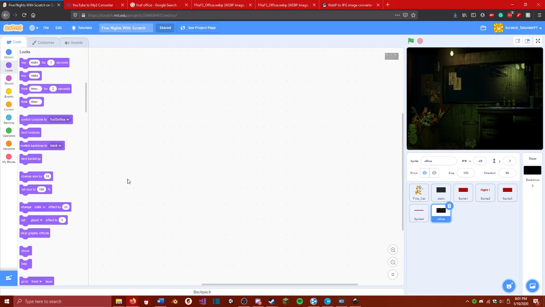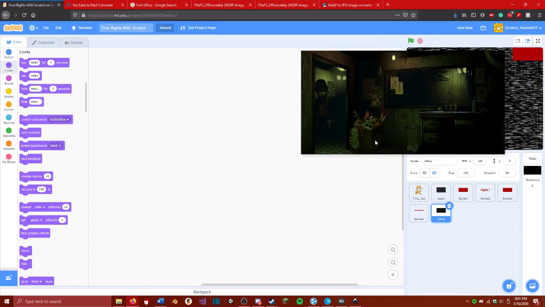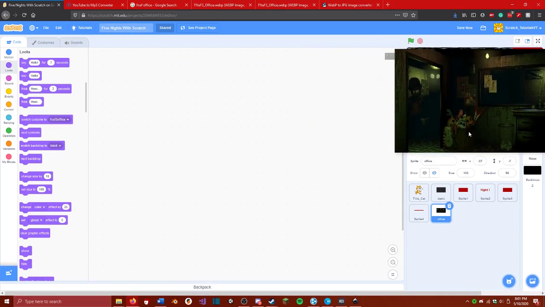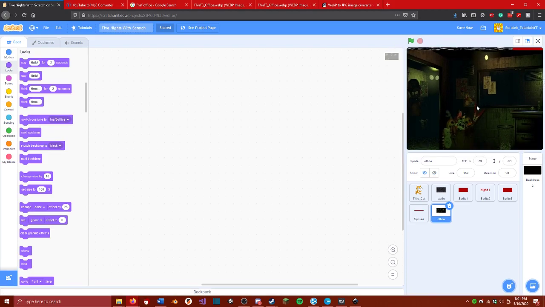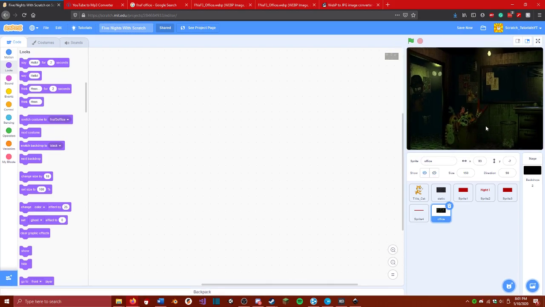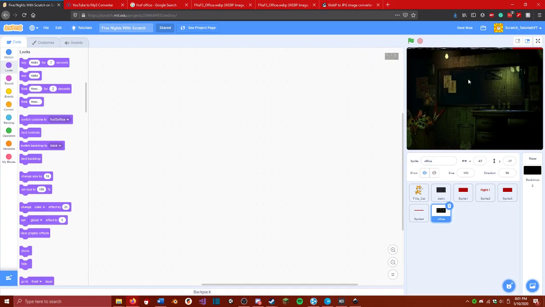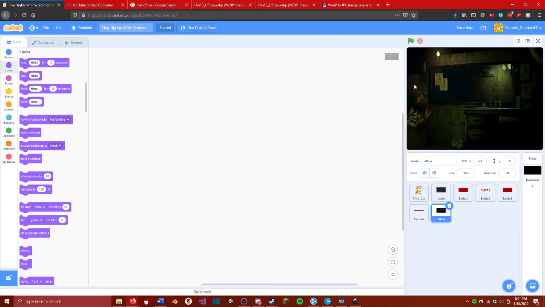I will be making a separate tutorial on how to make an office with doors specifically, so you can have that option too. But in this, we're just going to have it so if the person closes their cameras and the animatronic happens to be in the same position, then it will just have the animatronic there. There will be no doors, but it will still be a smooth transition.